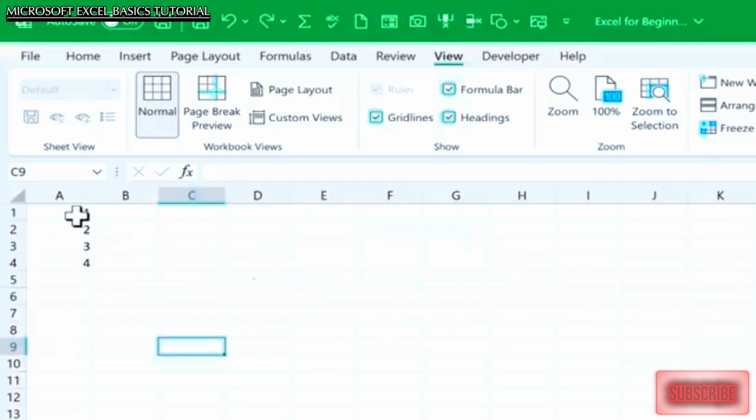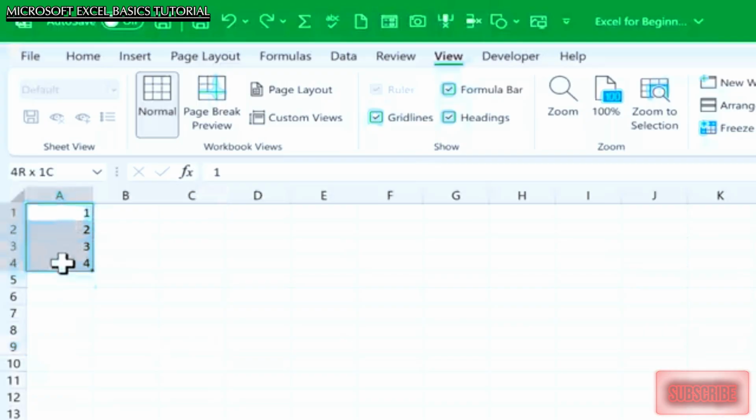And the way it works is that it's been set up to identify patterns and then to extend those patterns. So I want to show Excel the pattern that is developing here. The pattern is adding 1 to the previous number. So 1, 2, 3, 4. The pattern is clear. I'm just adding 1. So if I click and drag to select that range, A1 through A4, the pattern should be clear.